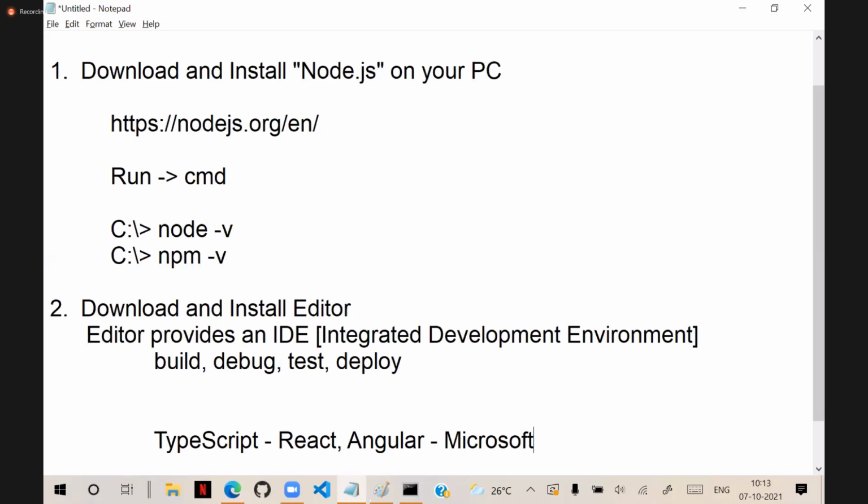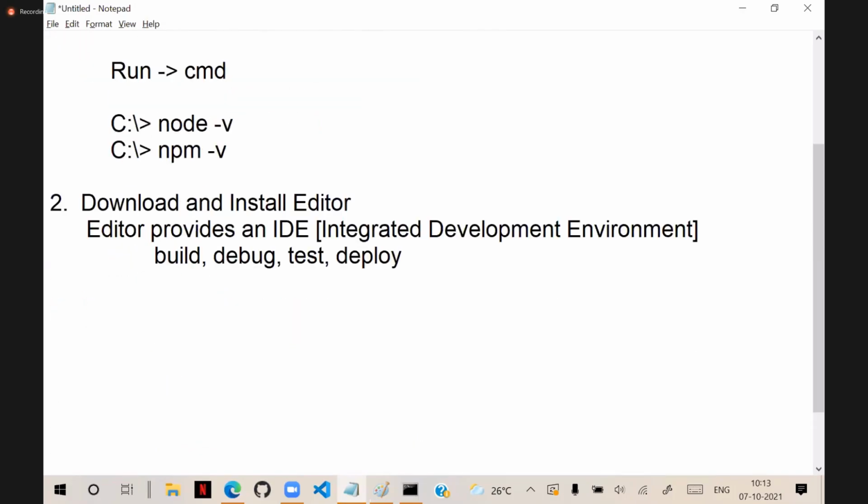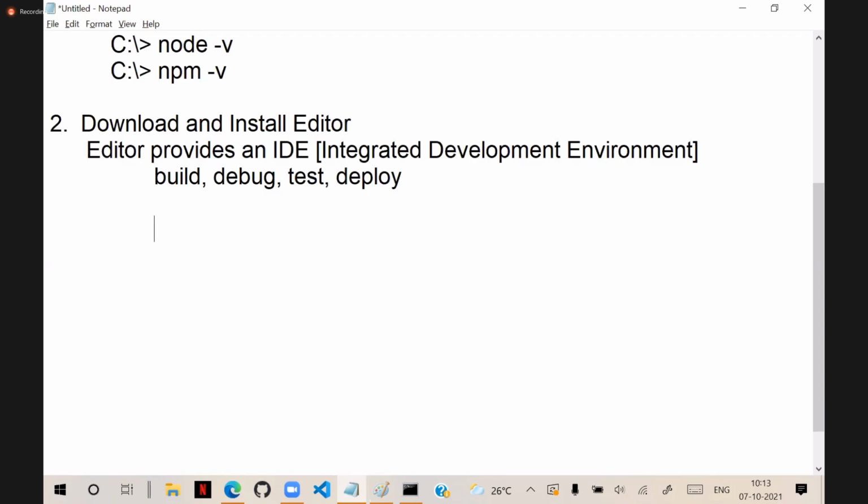So there is no objection. You can use any editor in the world, whatever you want. We don't care, but we are going to use the editor called Visual Studio Code. You have to download Visual Studio Code and install it on your PC. Don't get confused: there is a software called Visual Studio. Don't download Visual Studio. We need Visual Studio Code.